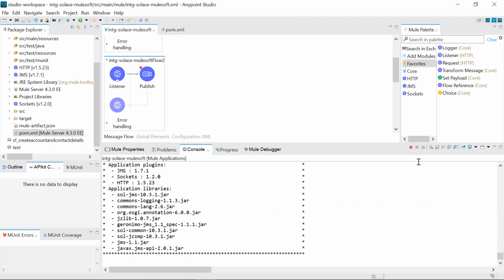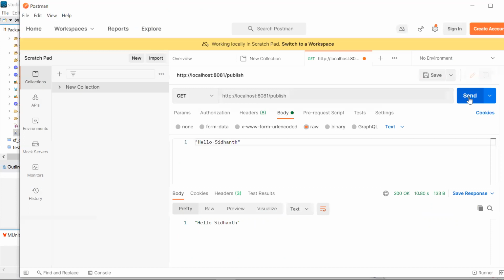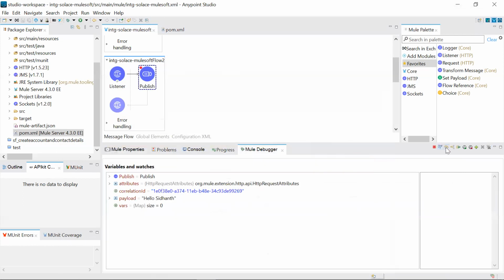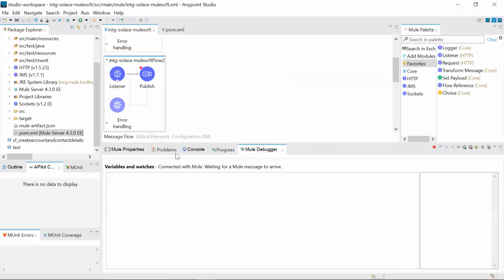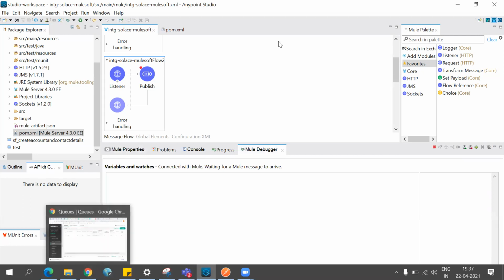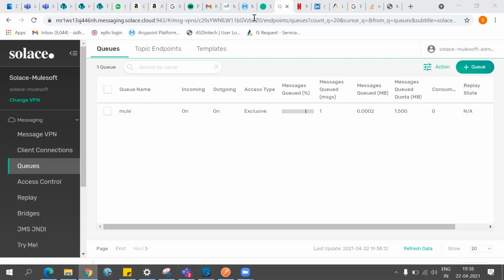It is now successfully deployed. I'll remove all the console output and trigger here. I'm sending this simple text, Hello Siddhan. Send it, so I'm publishing it. It is published. Let's see here. I go back to the console page and you see one message has been successfully put in the queue.